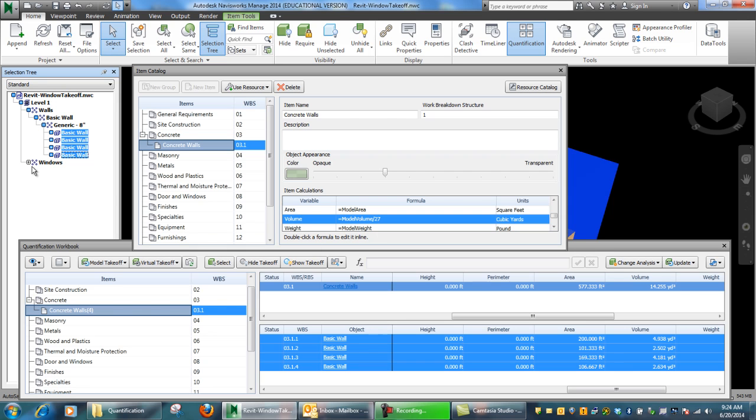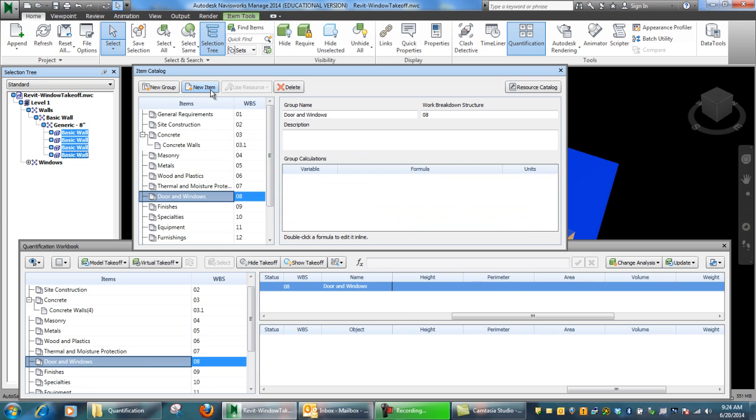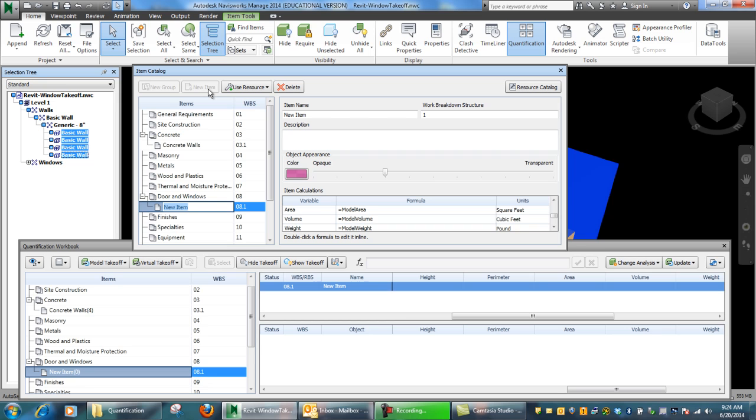Now the windows are a little bit more tricky, so we'll go under doors and windows, new item, and we're supposed to create an item called fixed windows. Okay, so we have that item. Now I'll come back to this, but again, it all has to do with these formulas up here.